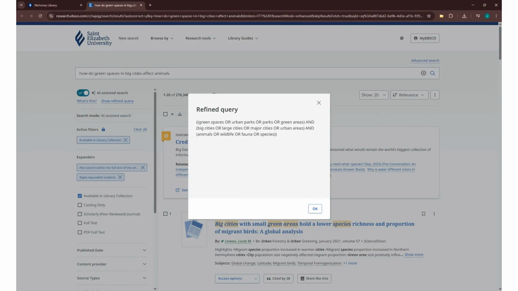And this will give the search string broken down into keywords and Boolean operators. So for my search, how do green spaces in big cities affect animals? The AI took out the main words, green spaces, big cities, and animals, and then found synonyms for each of those terms and combined it into one big search string to get the most relevant results possible.